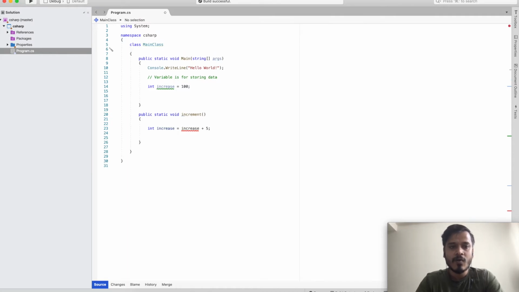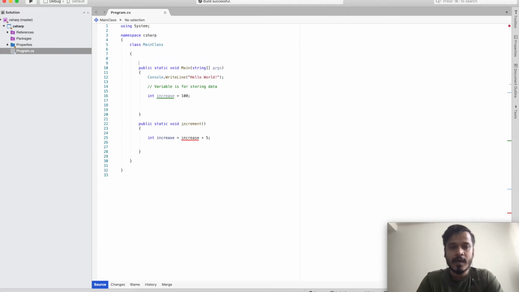So here what I will do, I will just go here, and I will create a global variable, and that global variable will be something like this: public static int increase. So now this should solve our problem once I remove this. So now as we can see, this is the whole function.